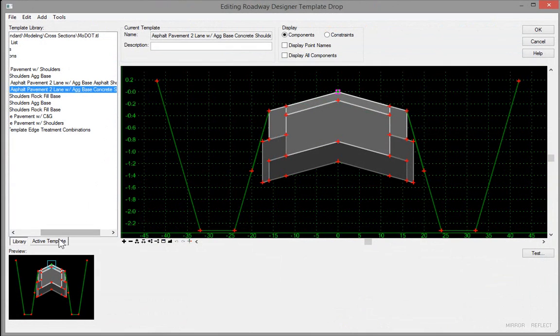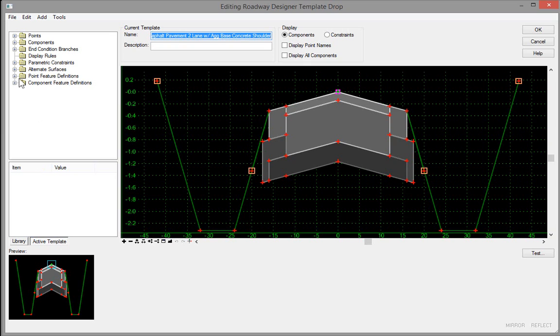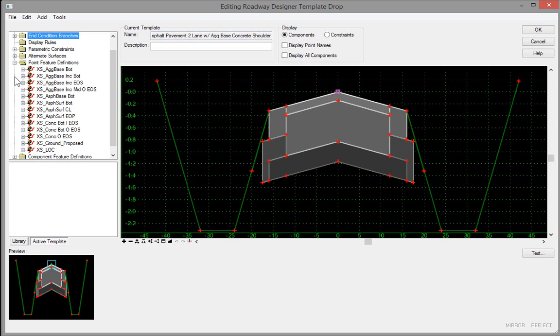And if we jump over to the active template mode, I want to go down to the point feature definitions. And just to show you here the definitions that we would be looking for, I want to actually create a terrain model filter to create a terrain across the top of this particular corridor. So we would need the asphalt surface CL, the edges of pavements. We would also need the edges of shoulders, the ground proposed, and then lastly we're going to, for a boundary element, use the limits of construction.